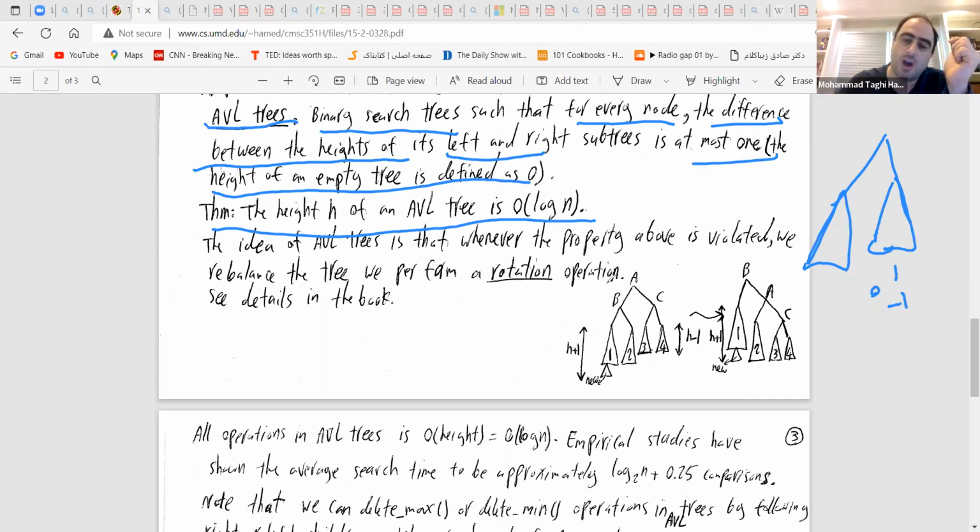This is an operation which is called a rotation operation. Whenever we insert or delete, and if this property of the AVL tree is violated for some nodes, then we do an operation called rotation. Rotation essentially means changing the pointers, or more precisely, changing who is the parent of whom. We change it locally such that the new tree has this property. That's the whole idea of AVL trees.